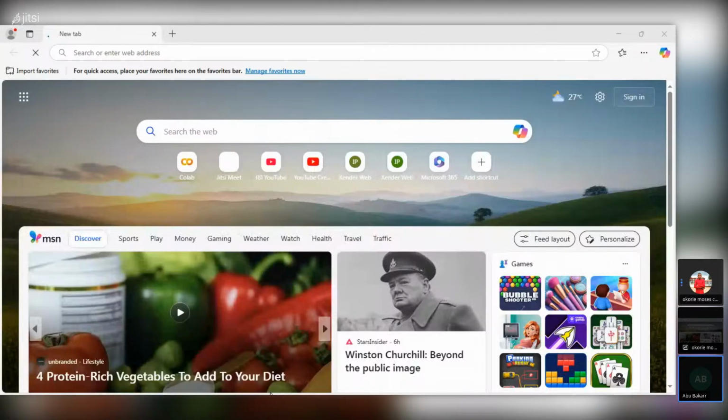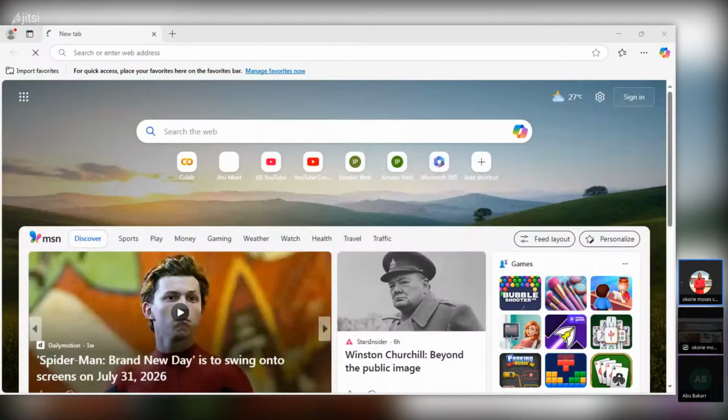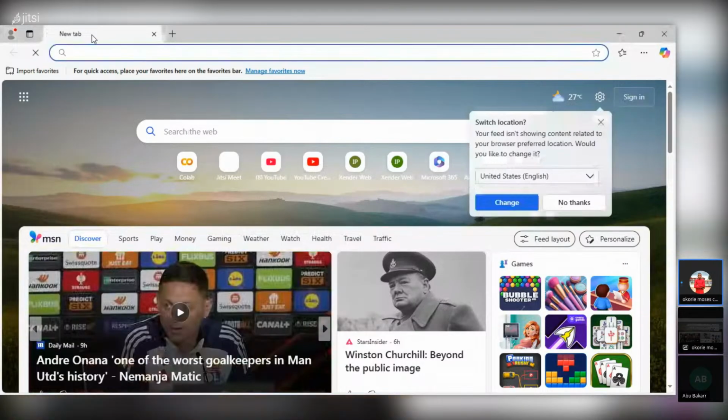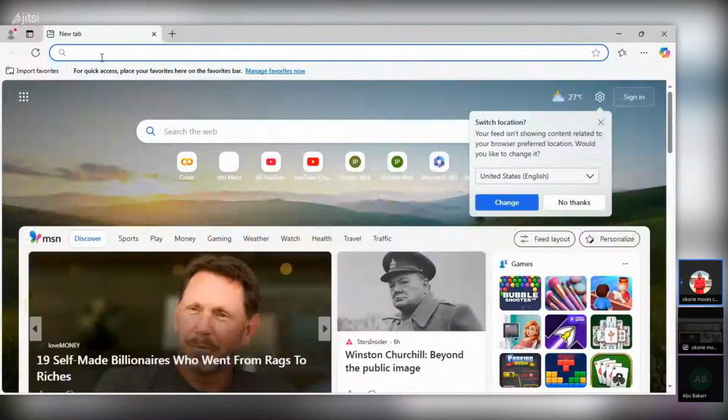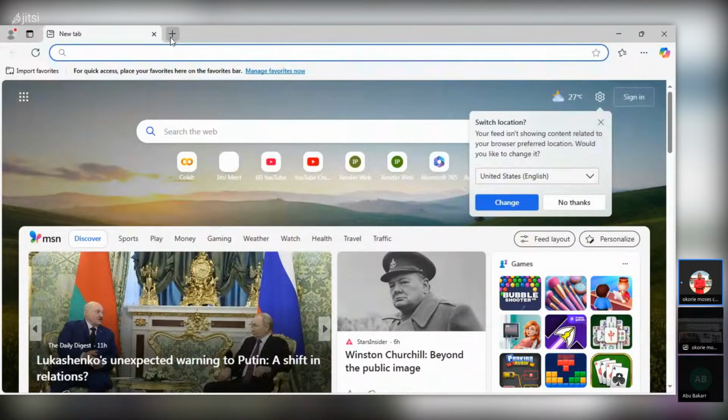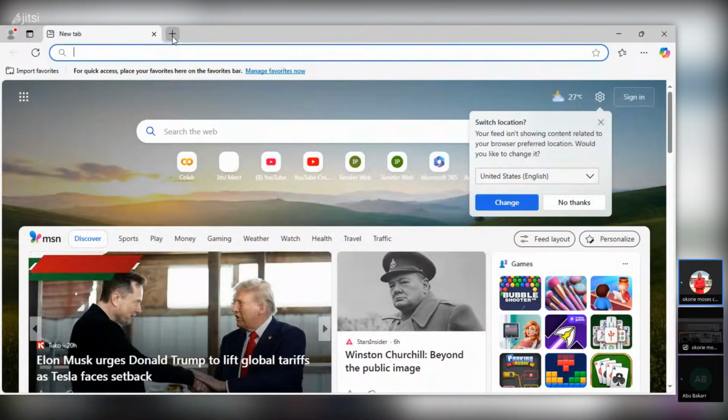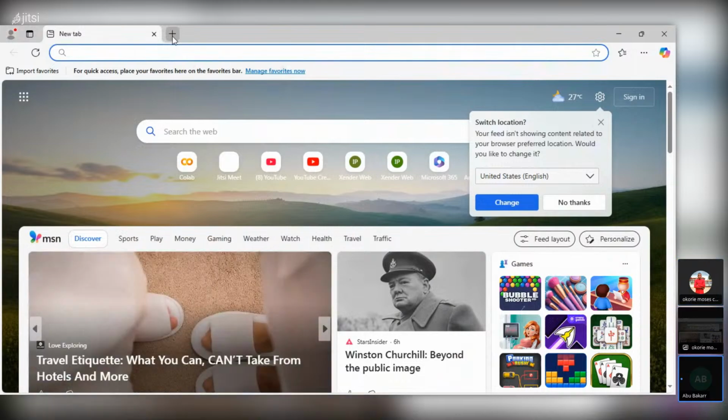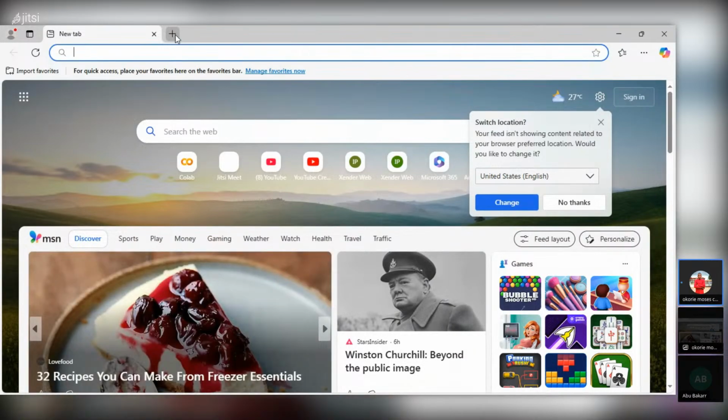Okay, look at this tab. You see this first tab. Maybe you are using your first tab for your meeting. You can create another tab. Look at it. This is a plus icon where you open a new tab. Did you see it? Look at my icon, my direction icon.